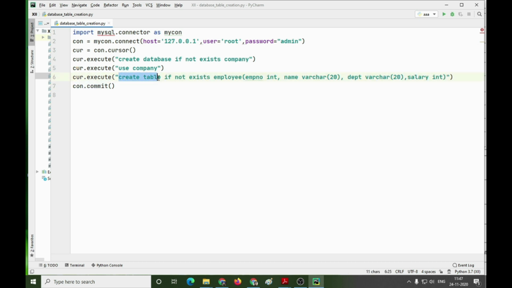So we are creating a table with the name employee with some columns: EMPNO of data type INT, name of data type varchar, department of data type varchar, and salary of data type INT. And after all these commands, we are writing connection.commit. This commit statement helps us to permanently save all the changes in the database.